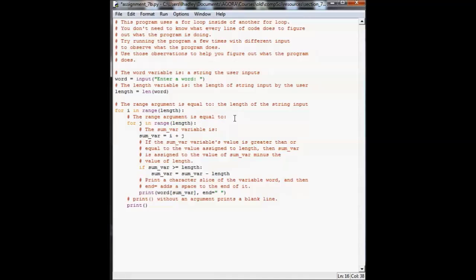Okay, so what about the j range here? What is this equal to? It's equal to the length also of the string input, because we're just shifting the order around. We're trying it in different combinations of letters, right? It's also the length of the string input. What about this?